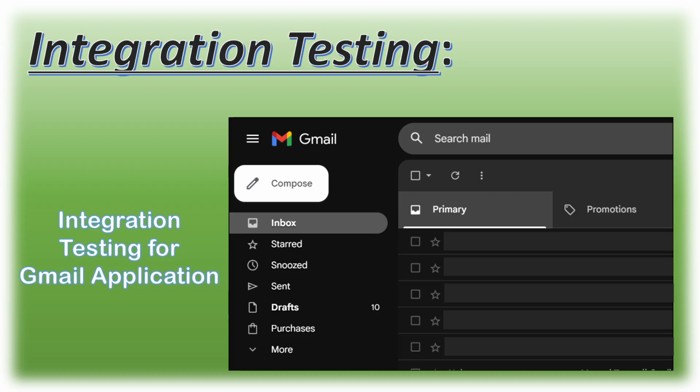Alright, so let's see one example for the Gmail application. How can we do the integration testing for the Gmail application? We have a lot of modules here like compose, inbox, sent items, drafts and trash. A lot of things are there. There will be different data integration or data flow between the modules.